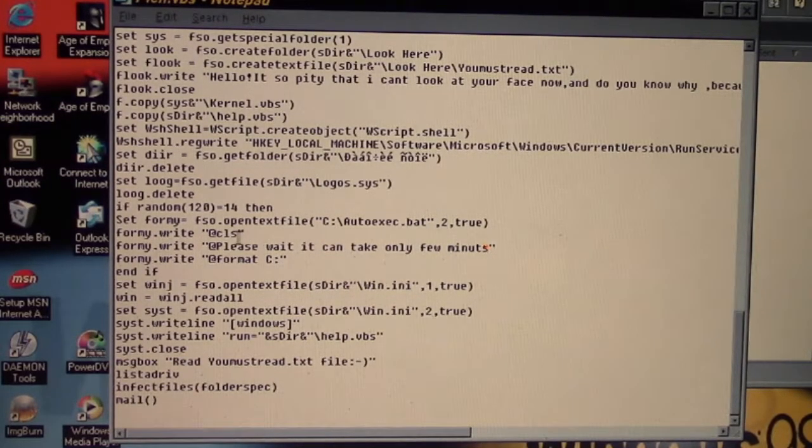As you see here, it does a clear screen command and then leaves a comment that says, "Please wait, it can take only few minutes," which is nicely misspelled. And it tells it to format drive C. Now, of course, this would not work, because if you use format C in DOS, it will actually ask you with a warning prompt whether you want to format the disk, yes or no. So this actually would not work.